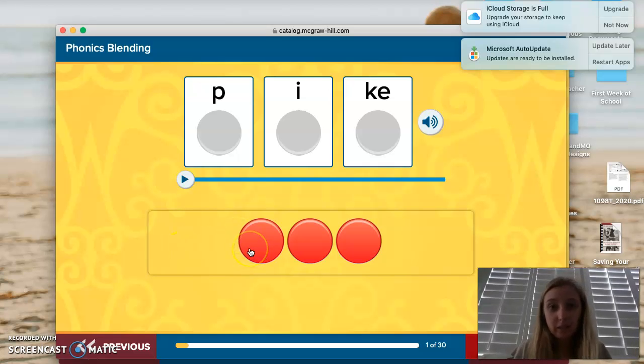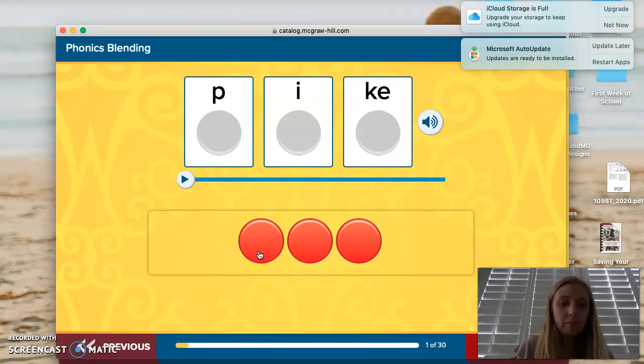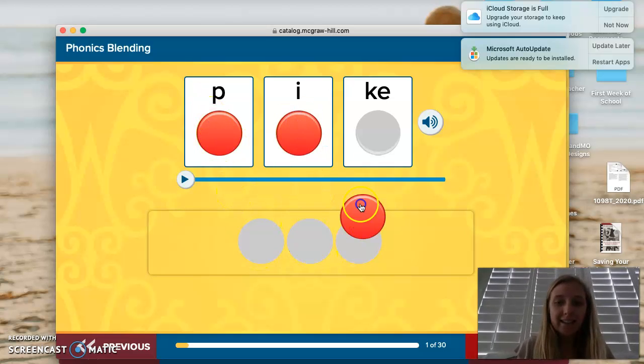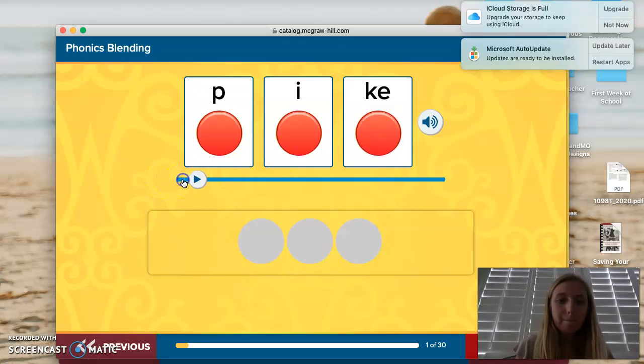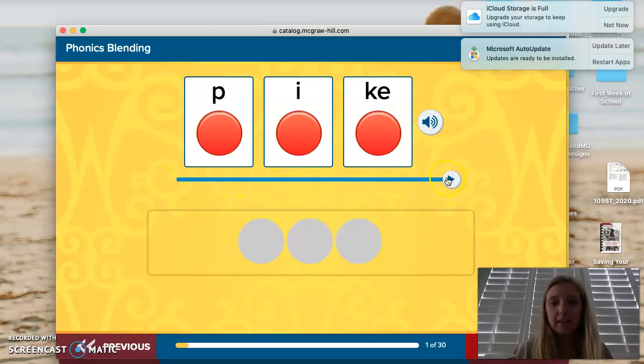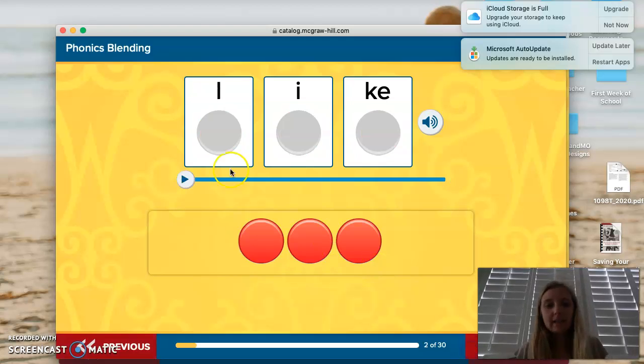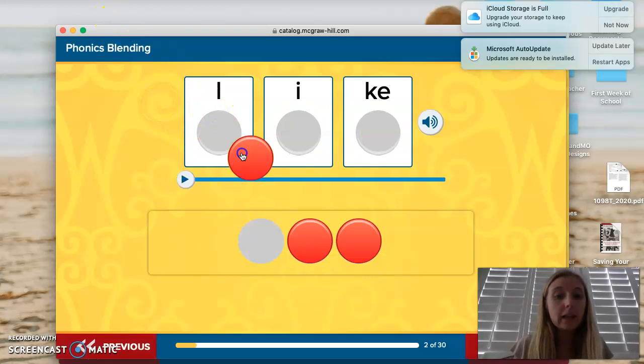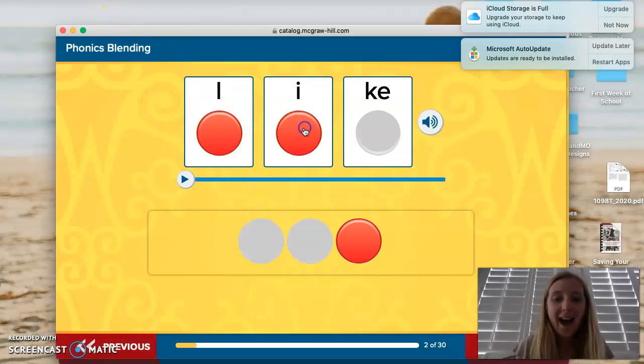So how it would work is obviously I don't have a touchscreen in front of me, but they would put one here, so it'd be P, I, pie, pike. And then if they want to hear it again, they can click the little sound button here and it'll say the word pike. So P-I-K-E, pike. And then I'll click next and let another student come up.